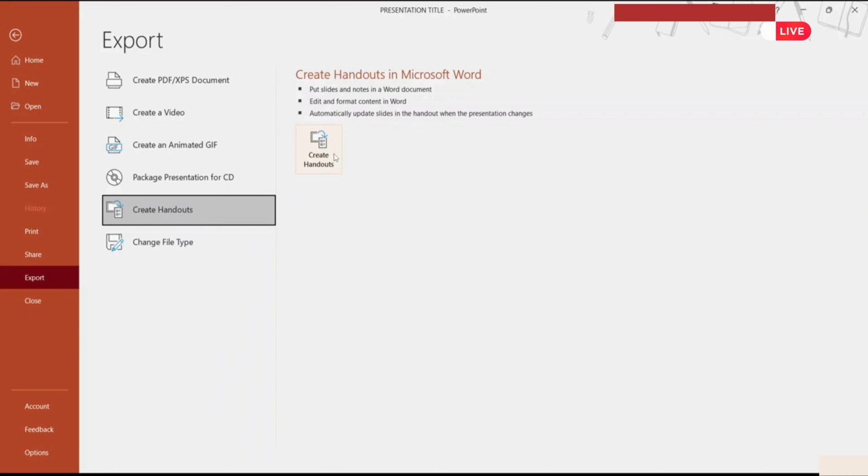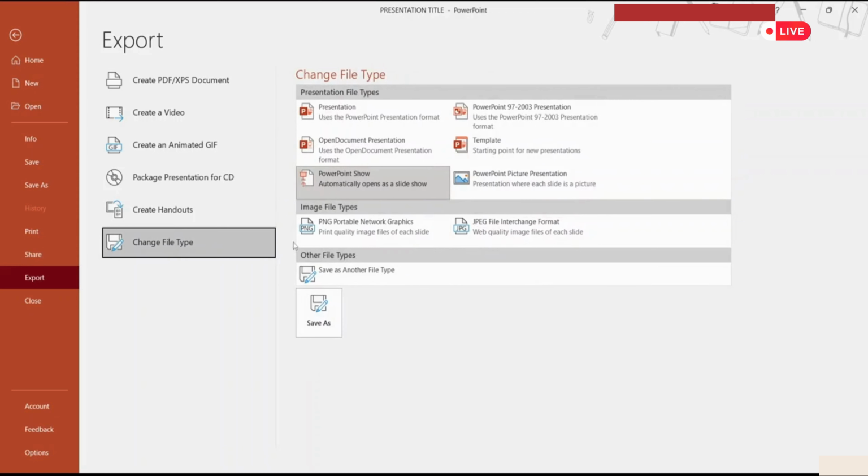And when you open up Microsoft Word, you will be able to put that show, or eventually the whole presentation, in Microsoft Word. So if you want to do that, you have to make handouts. Okay. Then we have change file name.